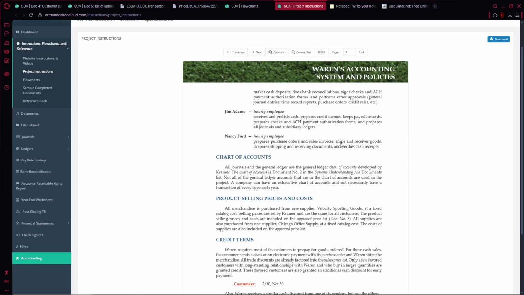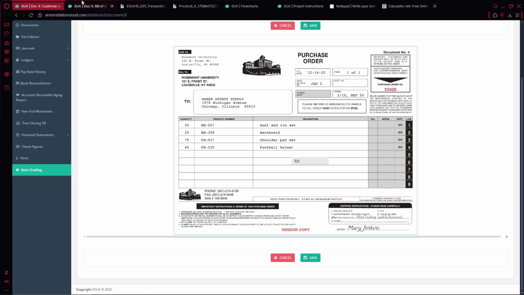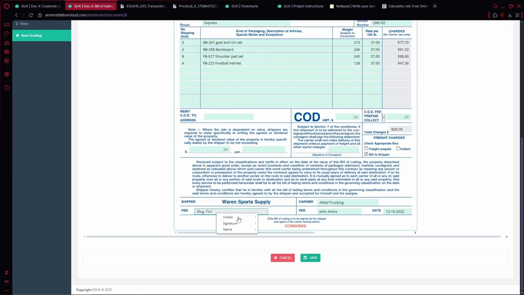Prepares purchase orders, sell invoices, ships and receives goods. They ship and receive goods. Prepare shipping and receiving documents. Okay, so that's got to be Nancy Ford. So you do a signature.